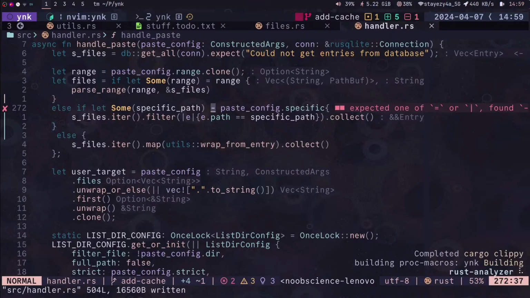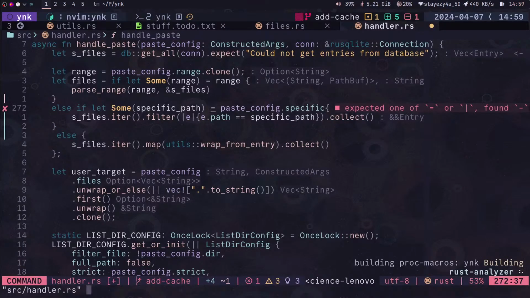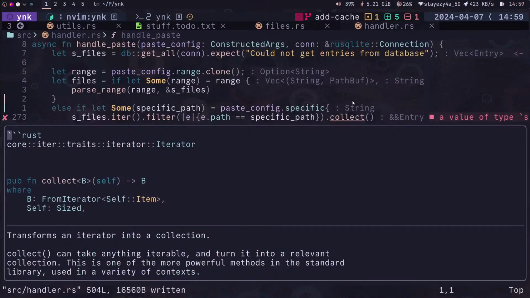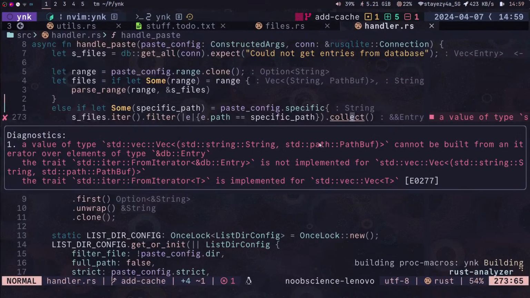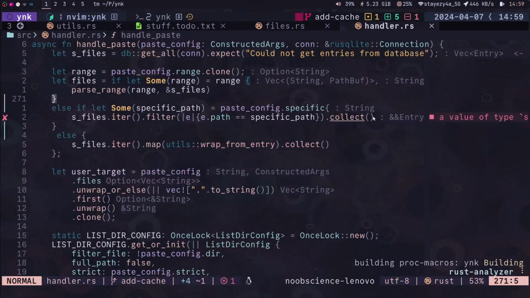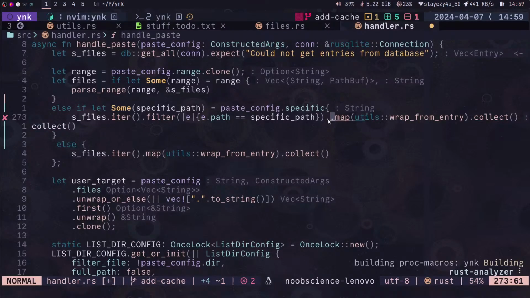All right. That should actually be equals to. Yeah. Value of type cannot be built from entry. Cool. So we essentially do this. Which.